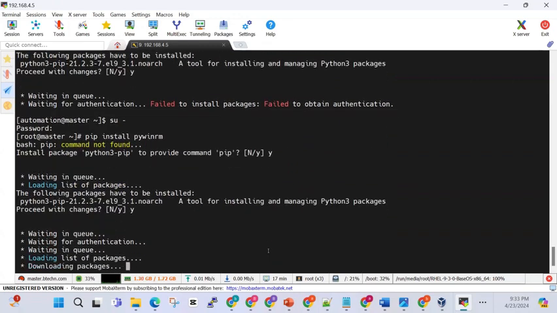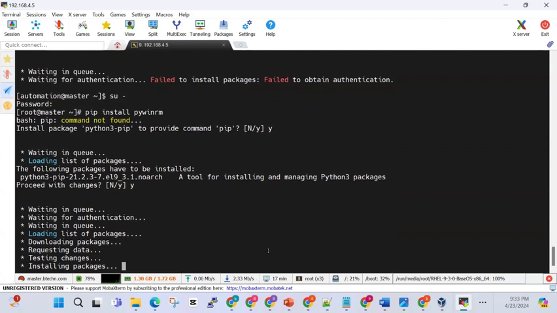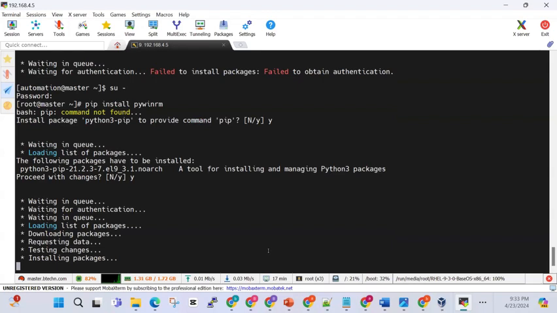Yes, again. So sometimes, don't panic when you get an error. That is part of IT. That is part of being a system engineer. Anytime that you get stuck or you get an error, please don't panic. Think about the way that you can resolve it, and search for the solution. So now we're installing python3-pip to provide this pip command.